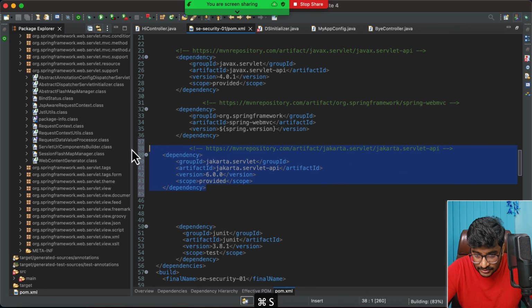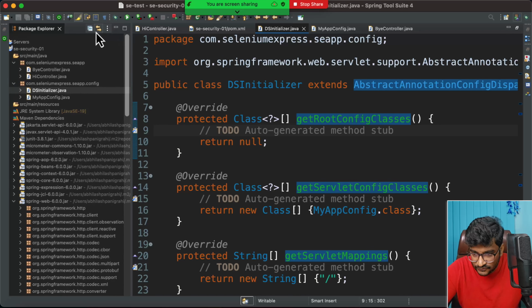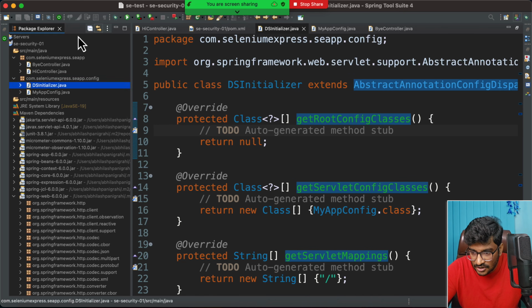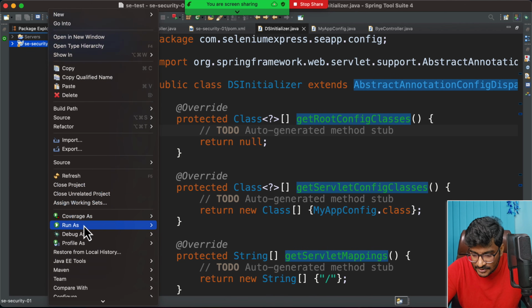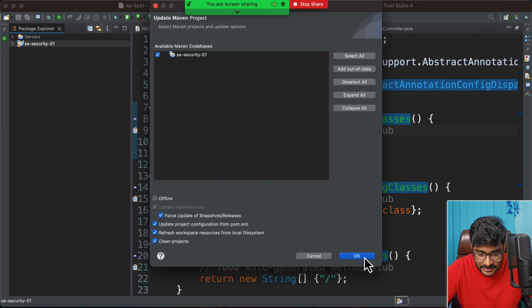Okay, let's do a Control S and see if this is not giving us any problem. Yes, the problem is fixed. So everything is good, and our project is ready. Let me do a Maven update just to grab all the dependencies, and let me deploy it to my Tomcat server.